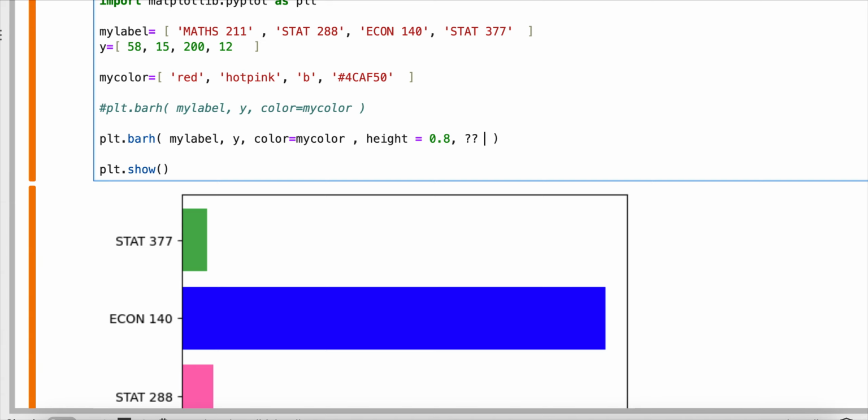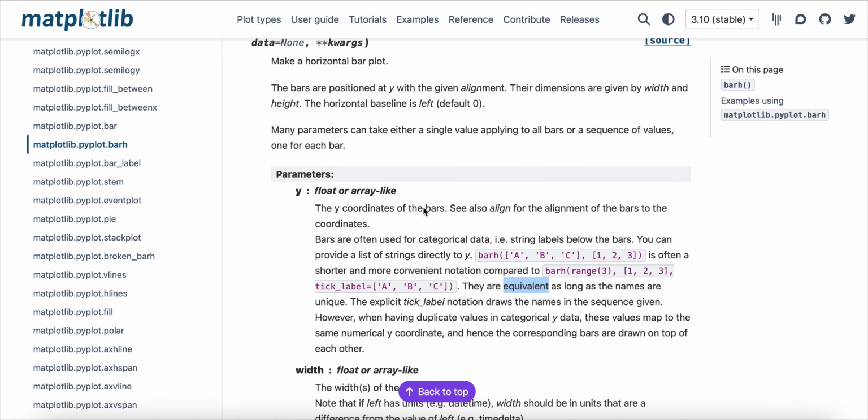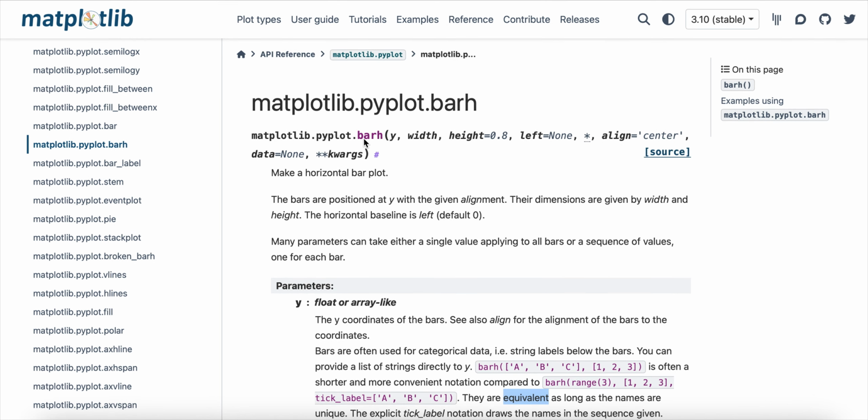Now, what else can we write as extra? Of course, we don't know all of them at once by heart. So what we will do is go to the documentation of barh. We go here, and that's the documentation for barh.